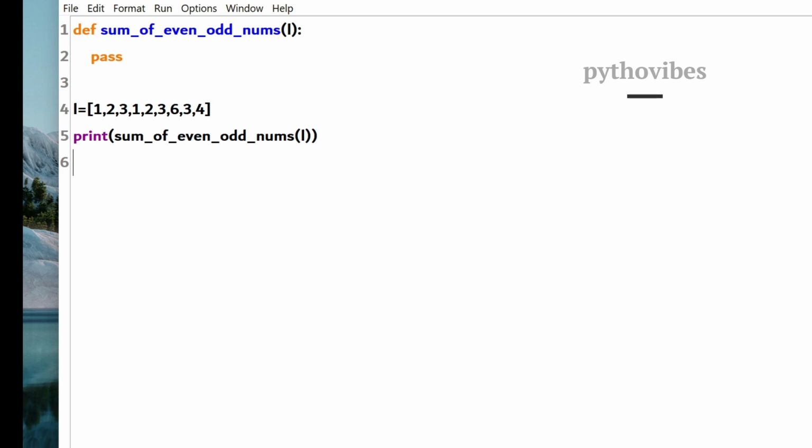In today's video, we will see how to find the sum of even and odd numbers in a given list. So I have already defined one function here and I'll be passing this as my input list to this function.